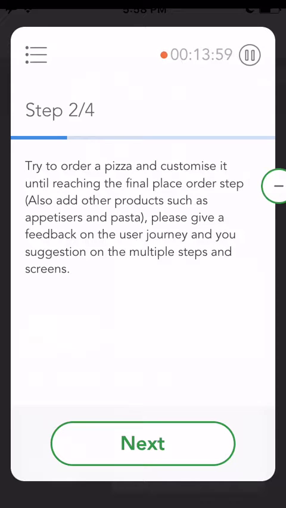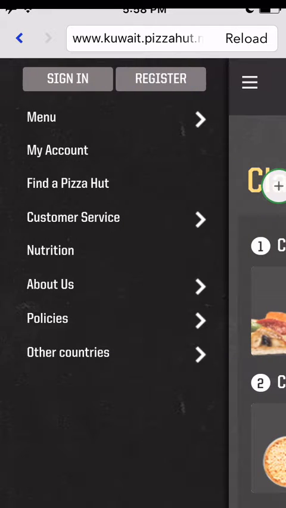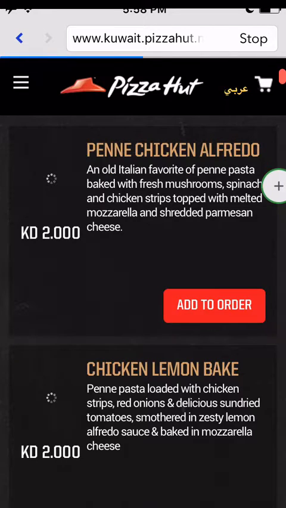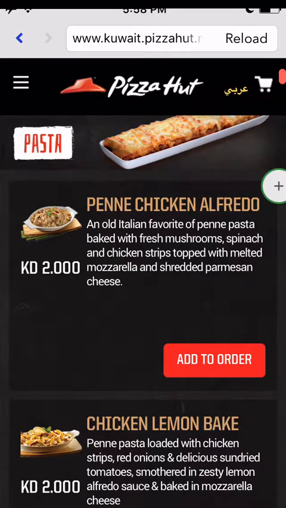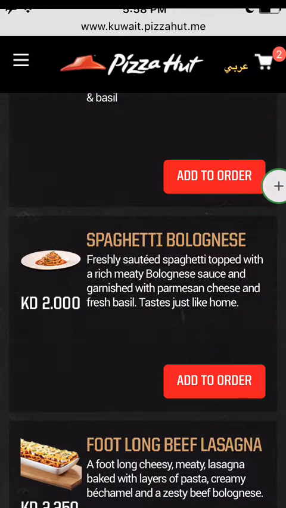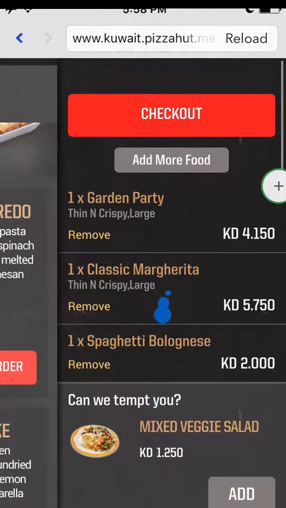Okay, so if I go back to the instructions, they said also add other products such as appetizers and pasta. So that's what I'll do now. I'll just tap the menu item and go to menu and go to pasta if I see it. Pizza, pasta, there we go. Okay, however, I think I'll go with the spaghetti bolognese, so I'll just tap this, and here we go.